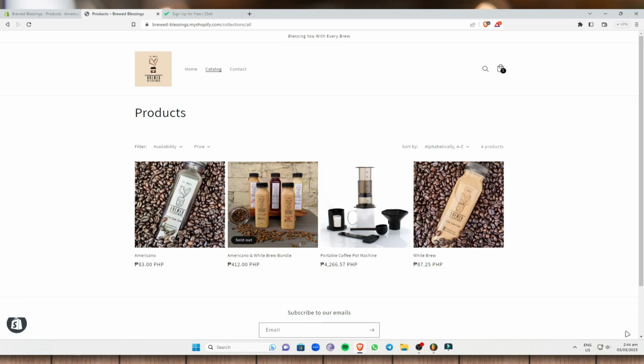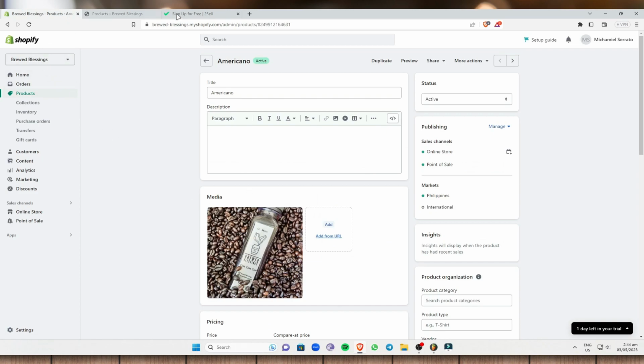So that's it. So basically, if you connect your PayPal to Shopify, all your funds from Shopify will automatically go to your PayPal or a credit card that you connected to PayPal. So it's as simple as that.